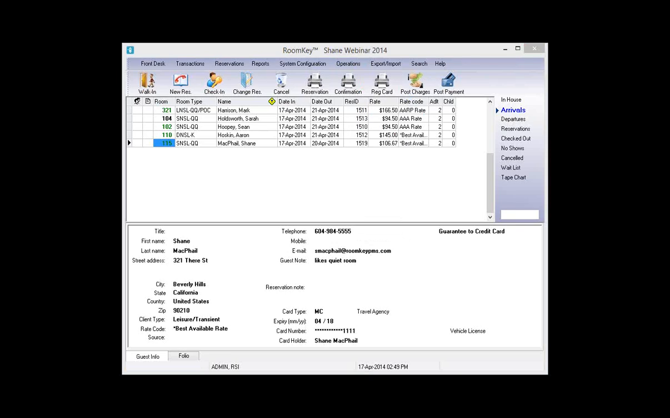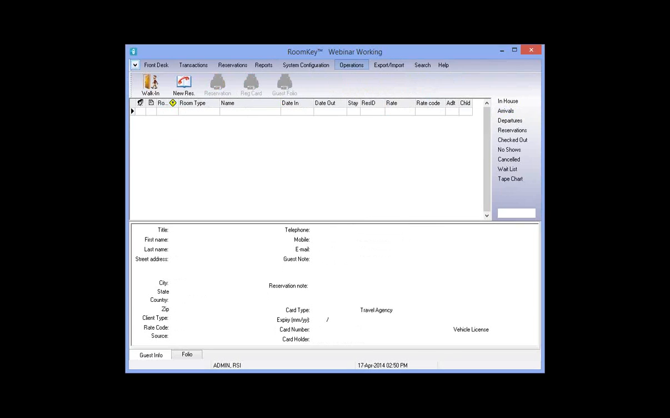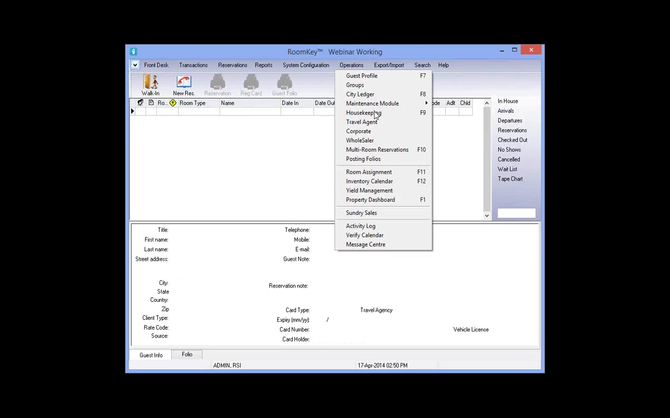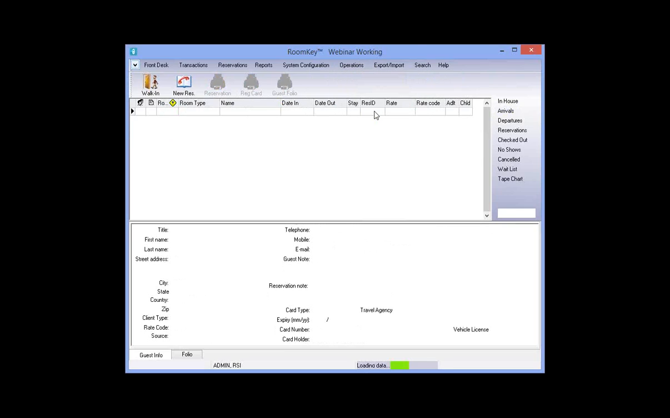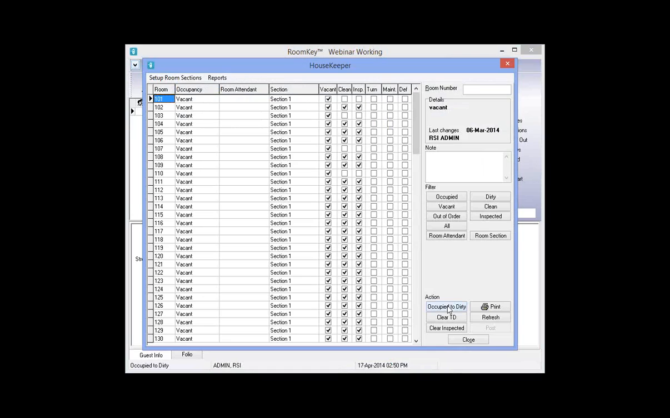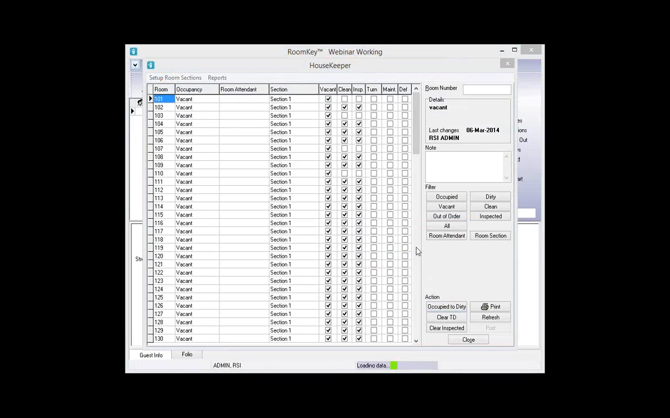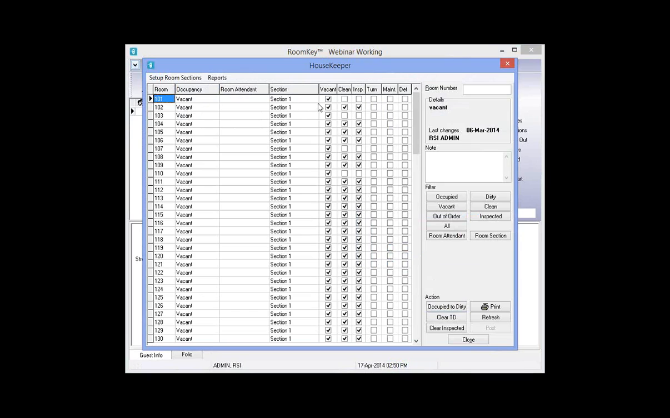Okay, so under Webinar Working, if I go into Operations, Housekeeping, again, still in the morning, I would click on Occupied to Dirty first thing. So here, notice I already have sections. Sections are preset. They do not change. So I have section 1, 2, and 3. Probably my sections are too big in real life, but you get the idea.